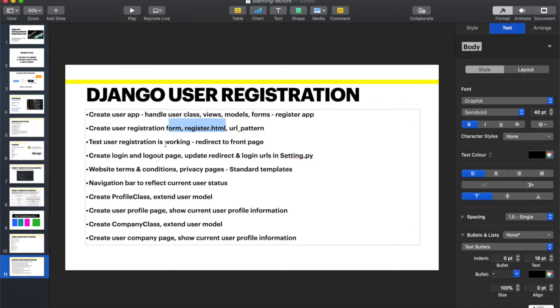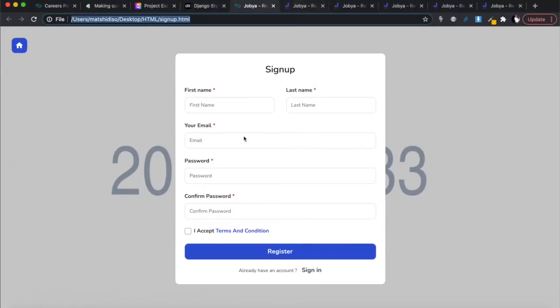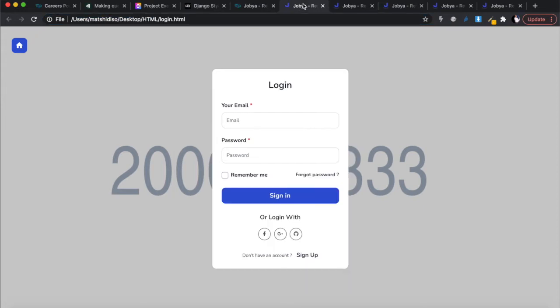After we've done that, we're going to check that the registration process is working. Then after that, we're going to create the login and the logout page. The login page is this one that you see over here. Once a person has registered, they will then be led to the login so they can log in to their account. This is what the login page would look like. It's just entering your email or your username and your password, and then you can log in.